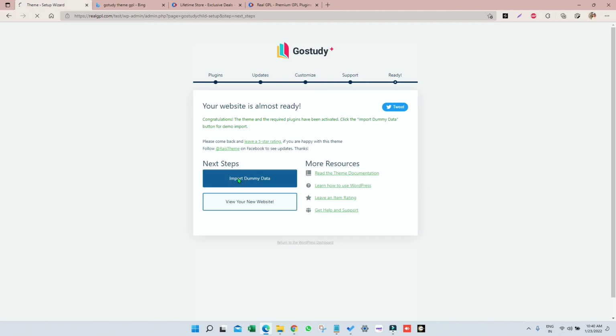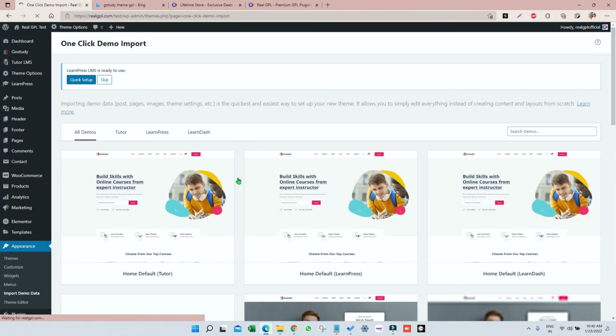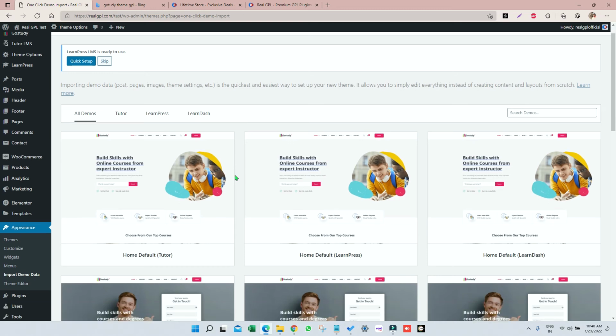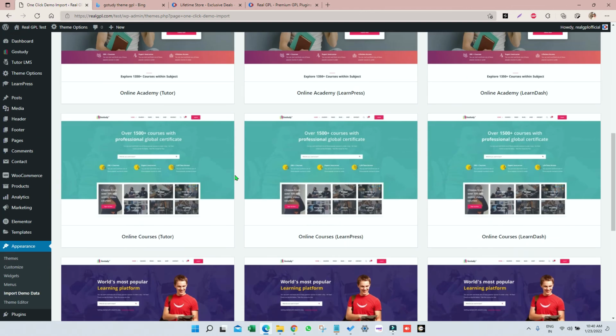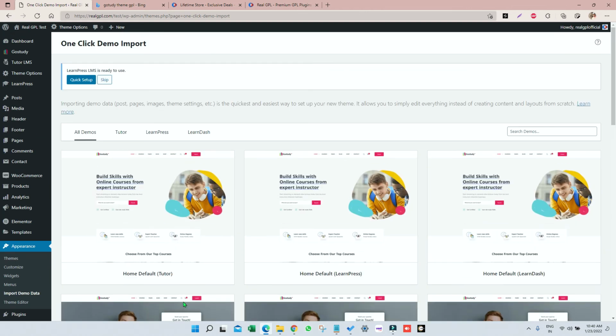Okay, so this will install the dummy data for us, but before that we have to choose which one we want to install. We have many demos present here, so let me go with the default one, or rather I will choose this one, home default with LearnPress. Okay, there are two plugins which we have installed. One is Tutor LMS, one is LearnPress. Both are LMS plugins, so I would like to go with LearnPress here. So I will click on the LearnPress one, import demo.